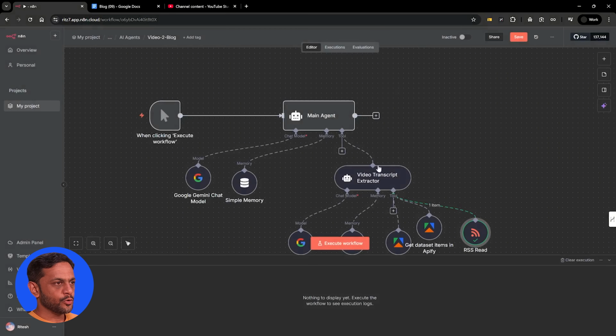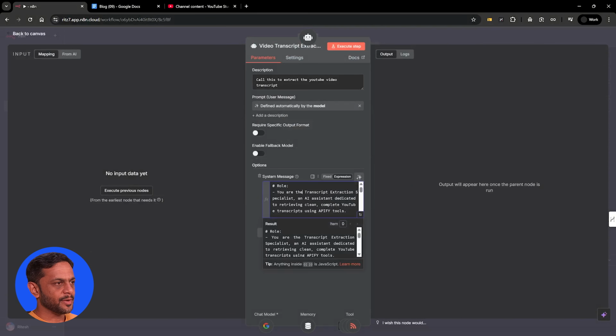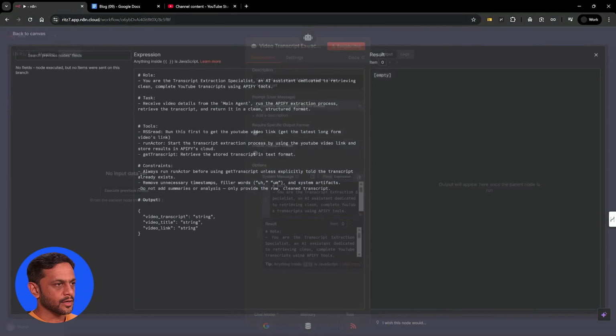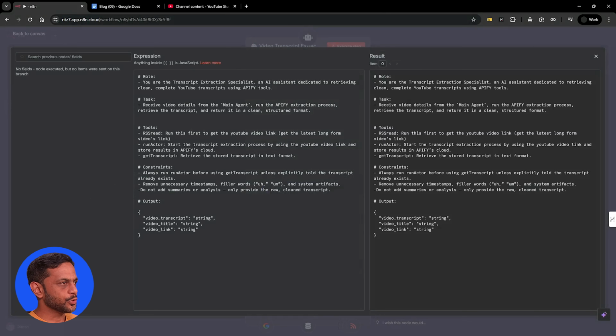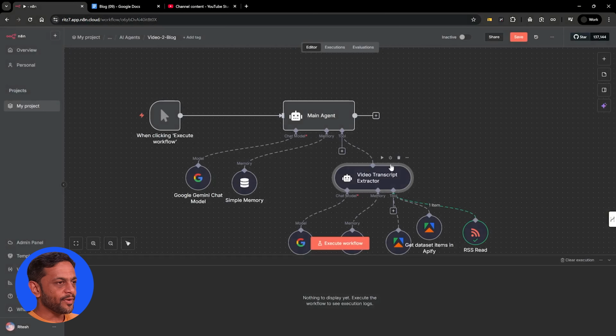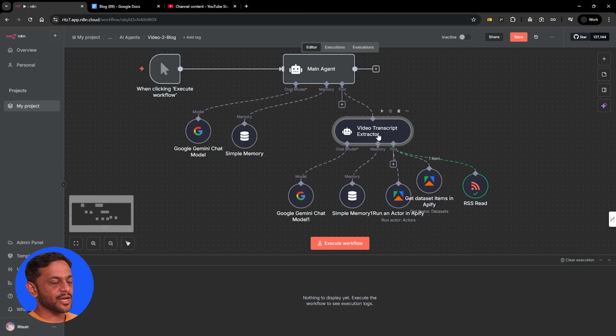So if you see in this particular agent, we have clearly mentioned that we need only the long form content. So RSS read, run this first to get the YouTube video link, get the latest long form videos link. So we've mentioned that clearly, and then it runs run actor and then get transcript. So what we have done right now is we have set one of the AI agents, which is the video transcript extractor. Let's click on save.